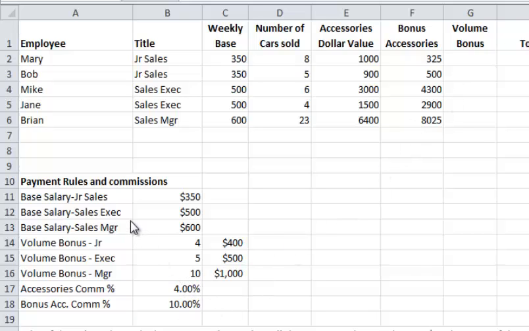And if you look down here, I've got some information regarding these different roles, commissions, and volume bonuses. A junior salesperson makes $350 a week, a sales exec makes $500 a week, and the sales manager makes $600. If the junior salesperson sells four cars in one week, they get a $400 bonus. If a sales exec sells five cars in a week, they get a $500 bonus. Of course, they all roll up to the sales manager, and if the sales manager has a total of 10 cars on their team, they get a $1,000 bonus. For all the accessories that they sell, they get a 4% commission, and for all the bonus accessories, they get a 10% commission.